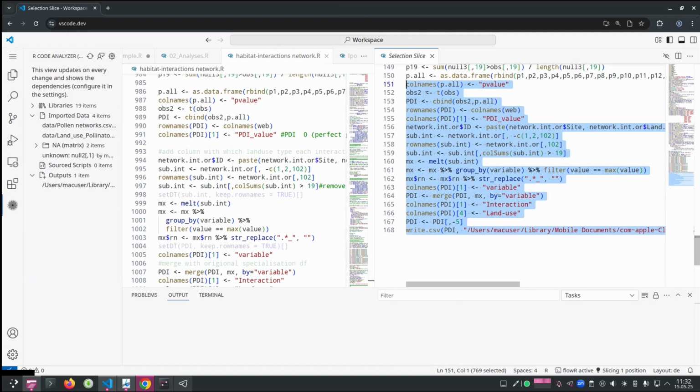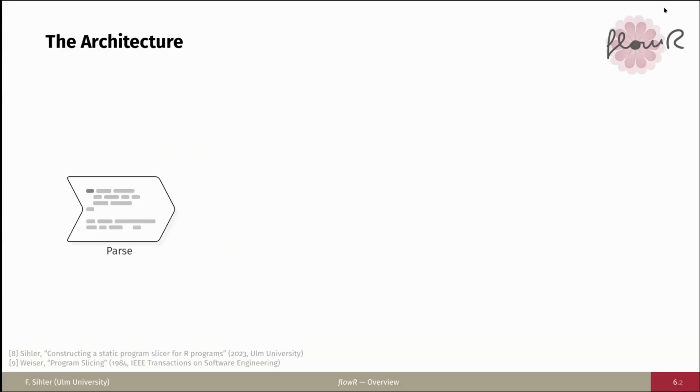And so these are essentially the main use case of flowR. You can check it out right away if you want to. And now going back to the presentation right here, I want to use the remaining time to talk a little bit about how we're actually doing what we're doing and how we're able to achieve these results.